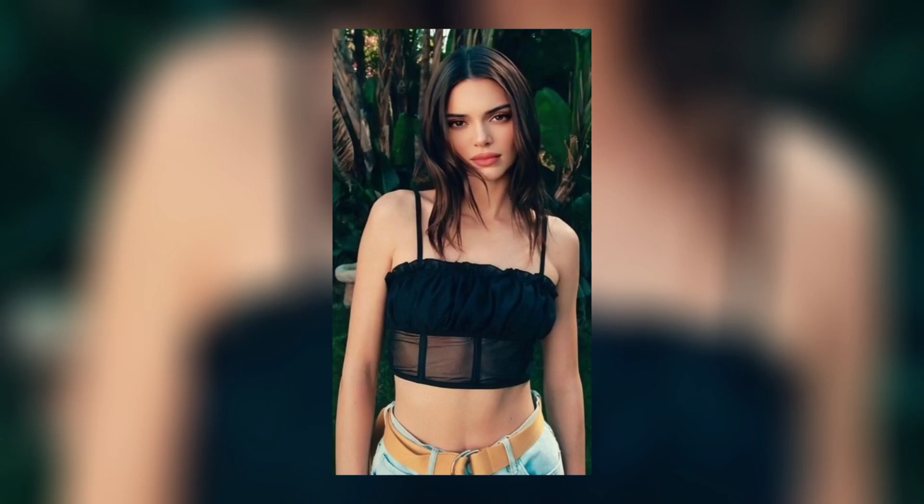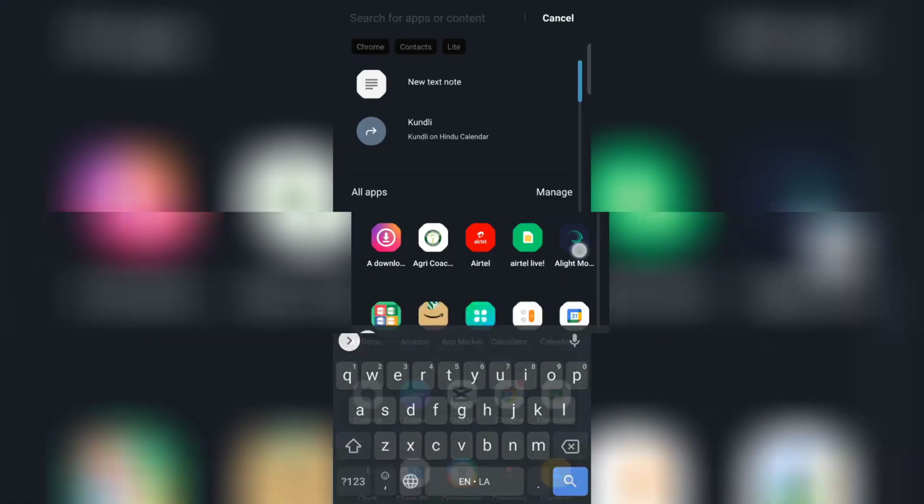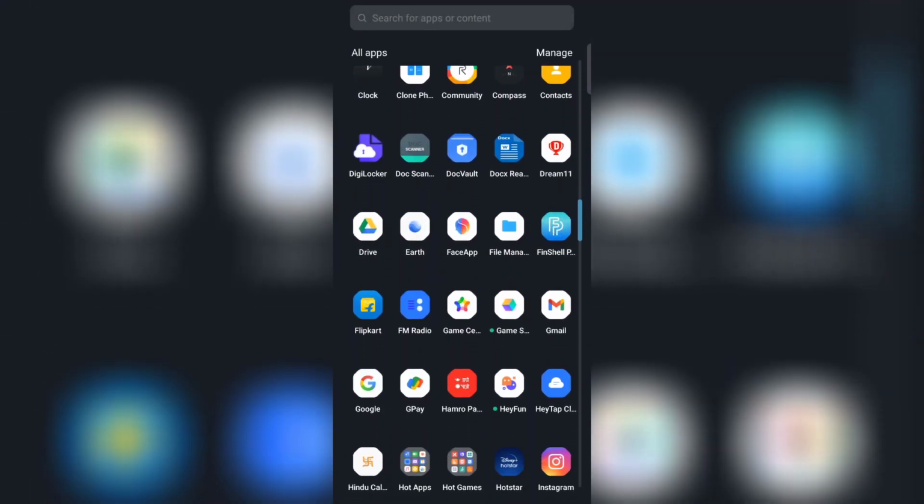To do this trend, you need to have the Face application. You can download this application from Play Store or App Store. After downloading, open this application. Now add your photo from gallery.